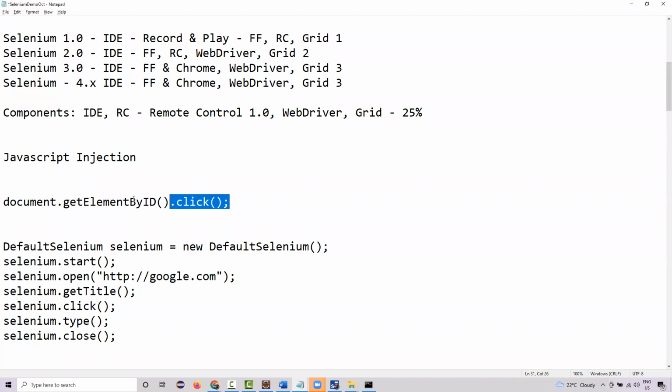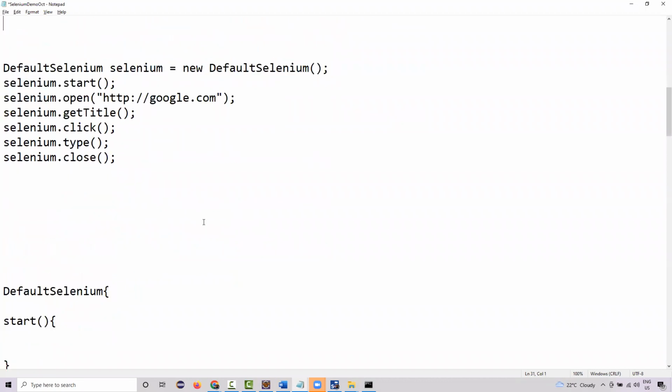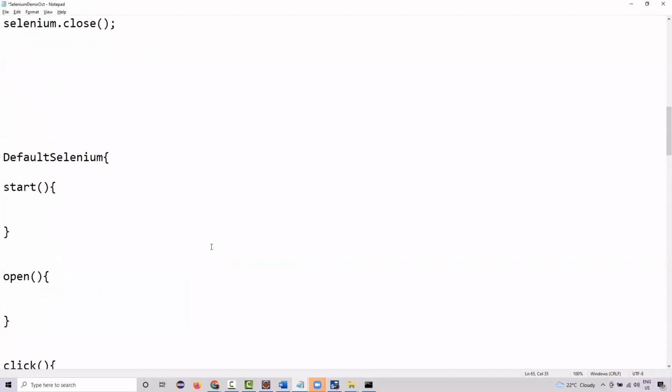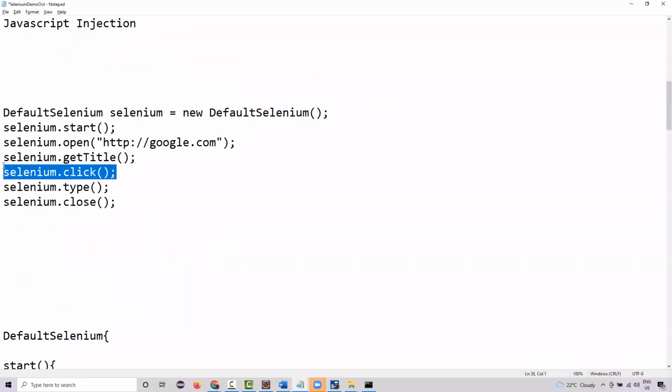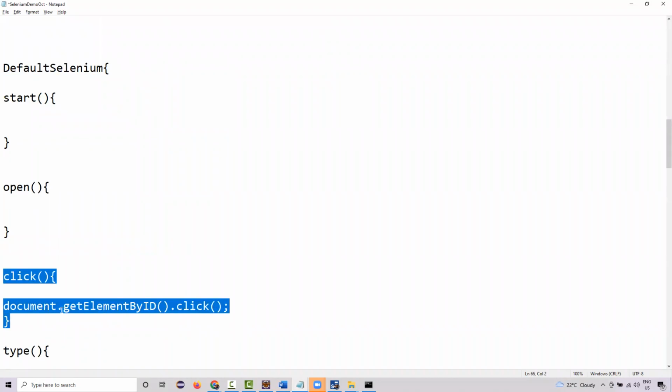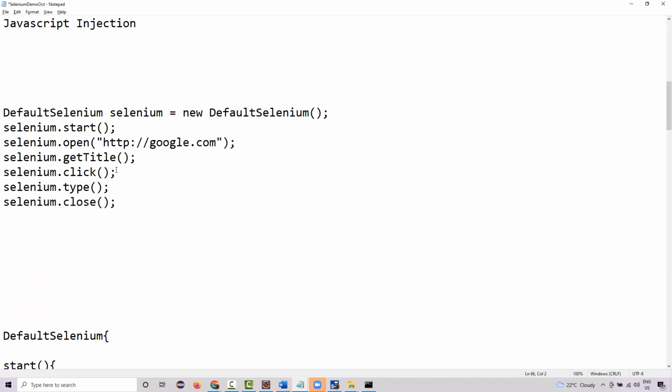So what they did, they wrapped this code into your click method. So ultimately, you are calling click, but what is getting executed is the JavaScript on your browser, right? This is at the API end. So you don't know what is there inside the click method. You're just calling it as a simple core Java method, selenium.click, and it is performing click on the button. But at the end, it is injecting JavaScript.